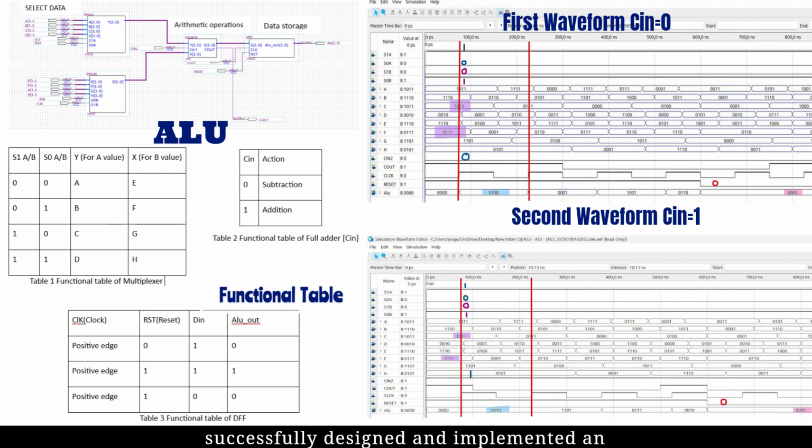In conclusion, our team successfully designed and implemented an ALU by integrating multiplexers, full adder, and D flip-flops. The selected data undergoes various arithmetic operations, enabling the ALU to function effectively in modern computing systems. We ensure accurate data storage throughout the process. This project not only underscores the importance of ALU in contemporary computing, but also enhances our skill in digital circuit design.